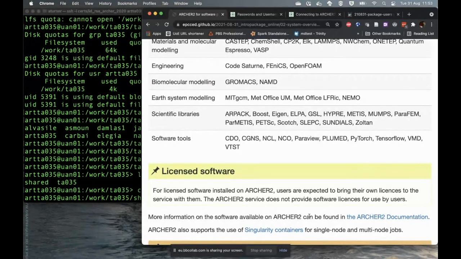And we also support the use of containers on the system for both single node and multi-node, for example, parallel MPI jobs. So if your workflow is already containerized, say using Docker or already into Singularity, then you can use Singularity to run those containers on the ARCHER2 system.